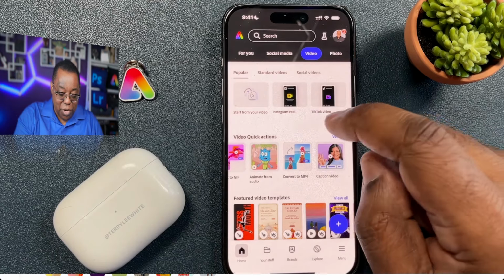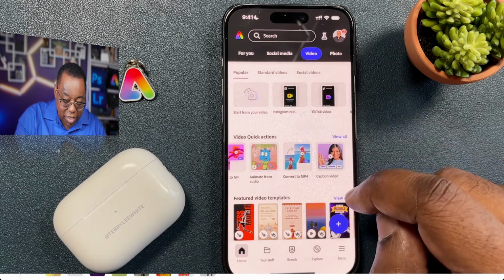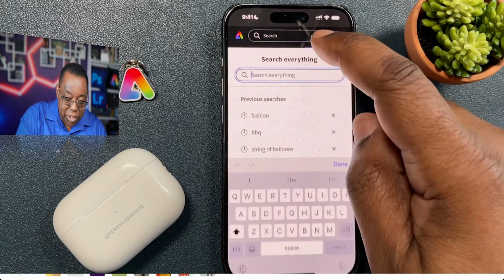I'm going to do one more. Let's do video one more time. This time we're going to use a template, and we're going to go to a fashion template.